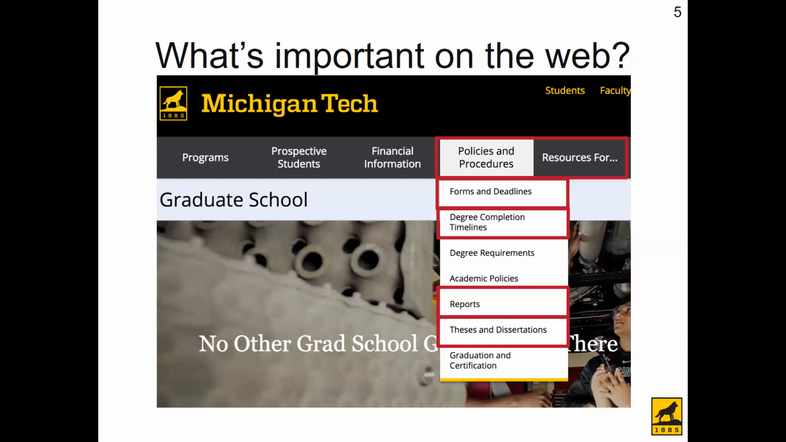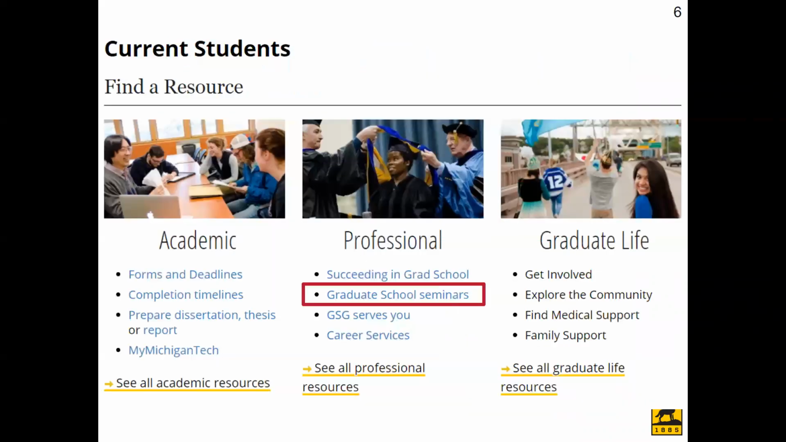The resources for page has a number of different people, but if you go download the resources for current students page, what I'd like to highlight in the center column today is the graduate school seminar, which is boxed in red. That's where you'll find the slides for this presentation, as well as additional resources, the videos, additional links, all that kind of stuff will be there. And these will be updated, this presentation will be up there a little bit later this week.